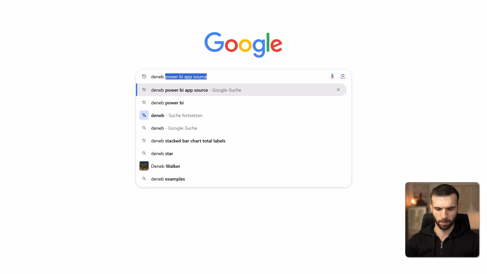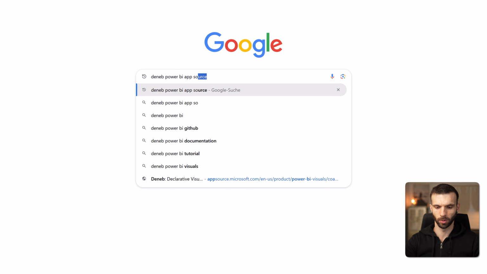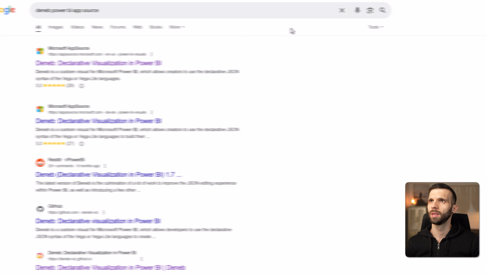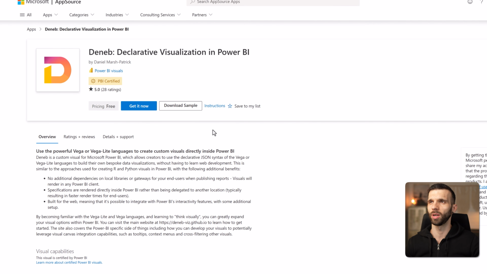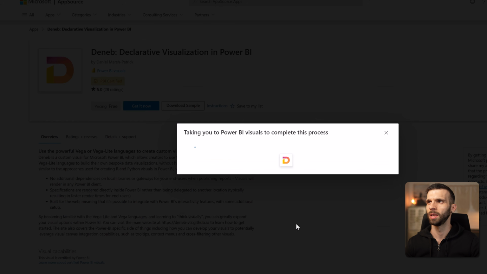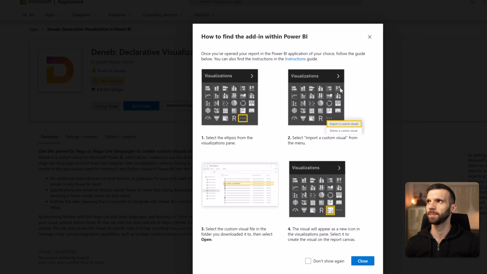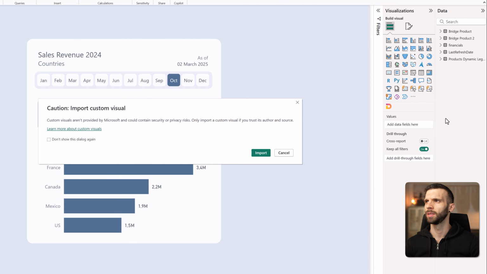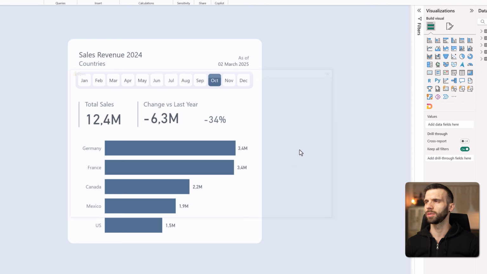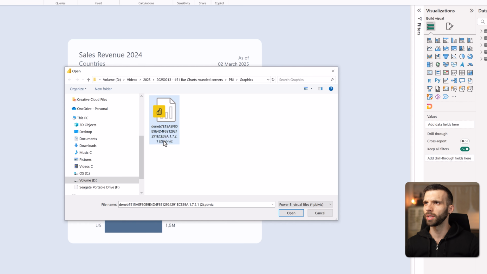Look for Deneb Power BI app source. Then go on the first result and make sure that you are logged in with your Microsoft account, and then you can click on Get It Now and it's just going to download it. Then in Power BI, clicking on the three dots again, you can import a visual from a file. Click on Import and then go to your download location and select this PBIVIZ.